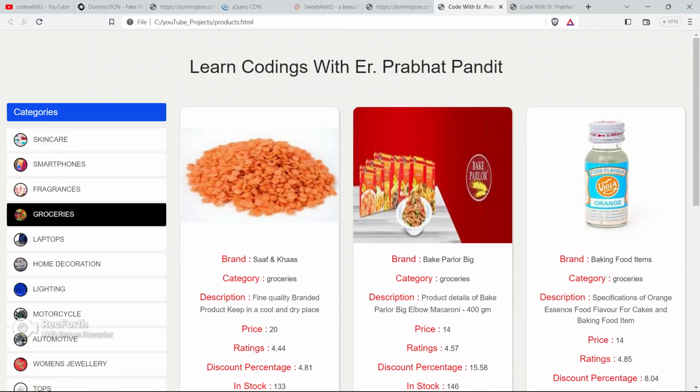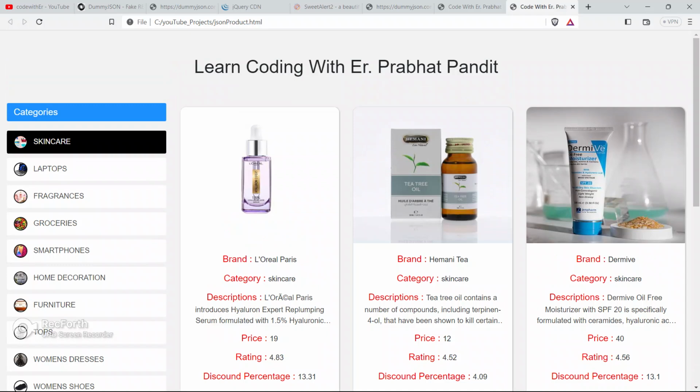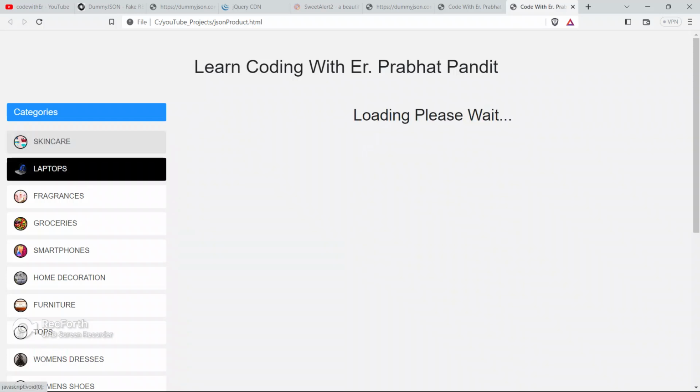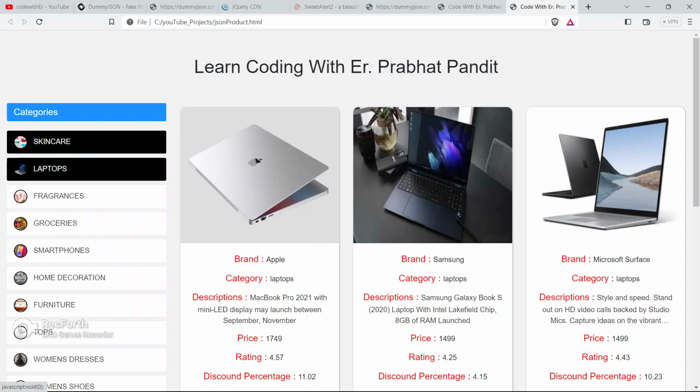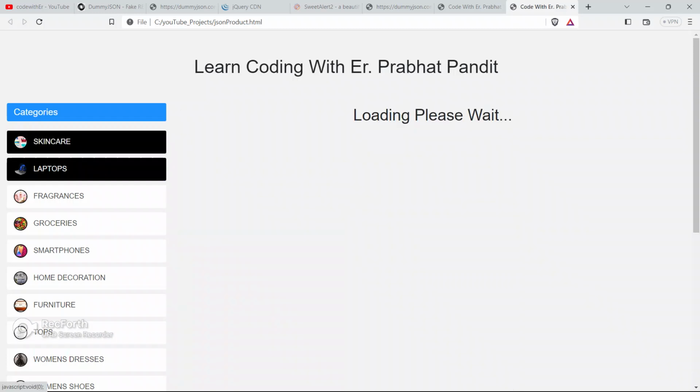Boom guys, see, they got each and everything like this example. This is the example, and this is what we have built in this video. As you can see, this is already selected and we won't be able to click it again. Once you have clicked on any category, you won't be able to click it again and again. So you can click on the next one.